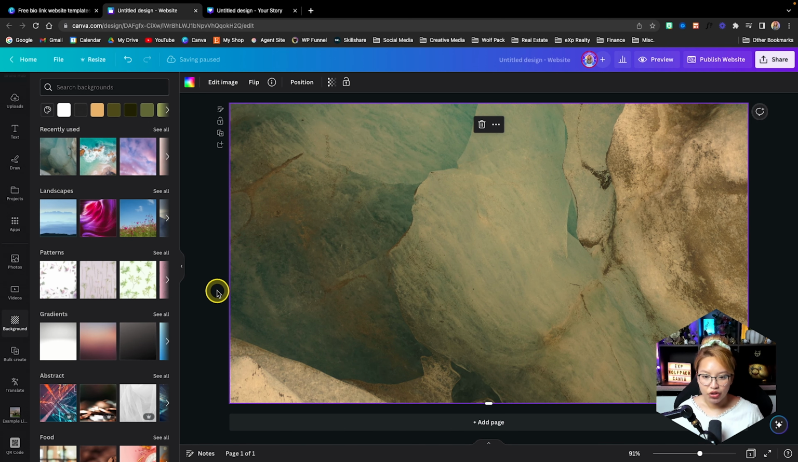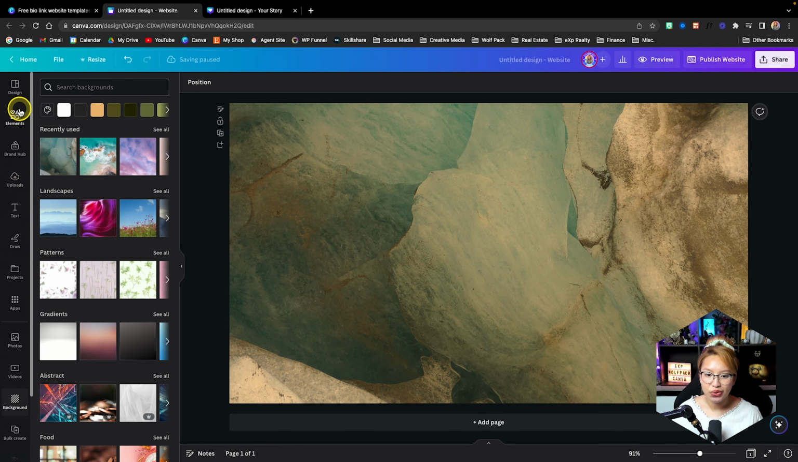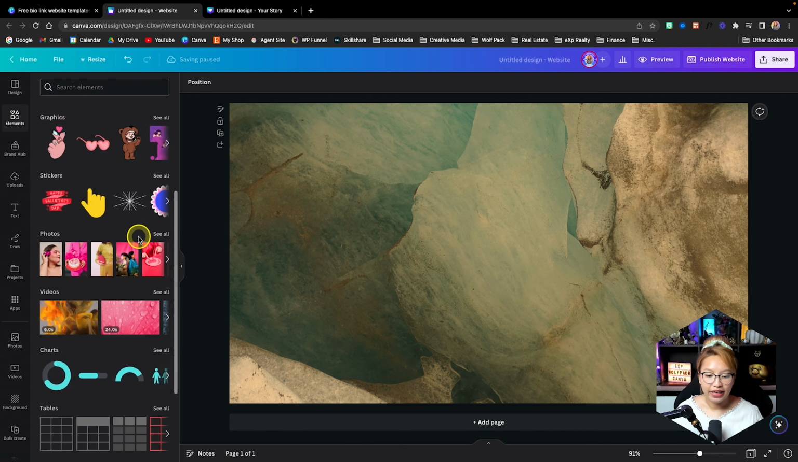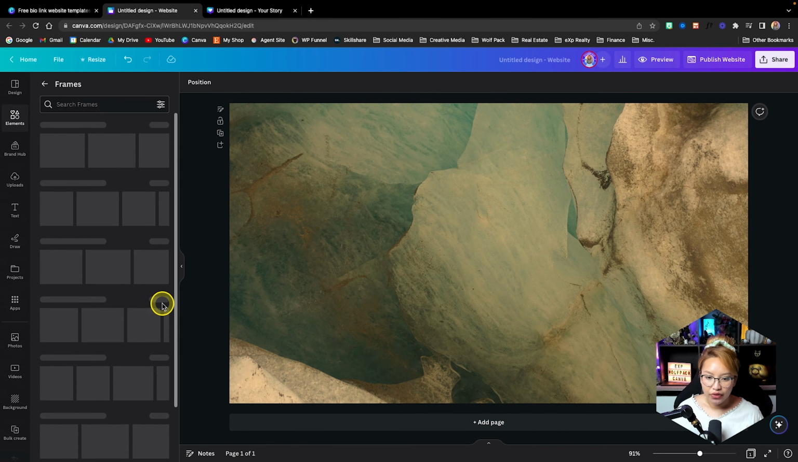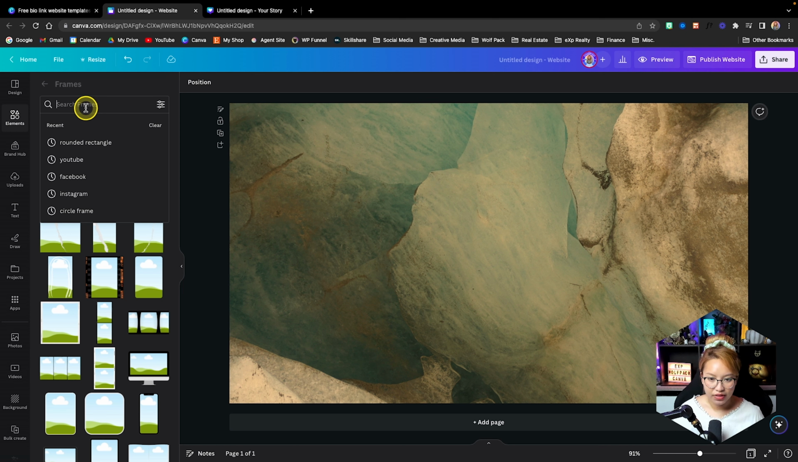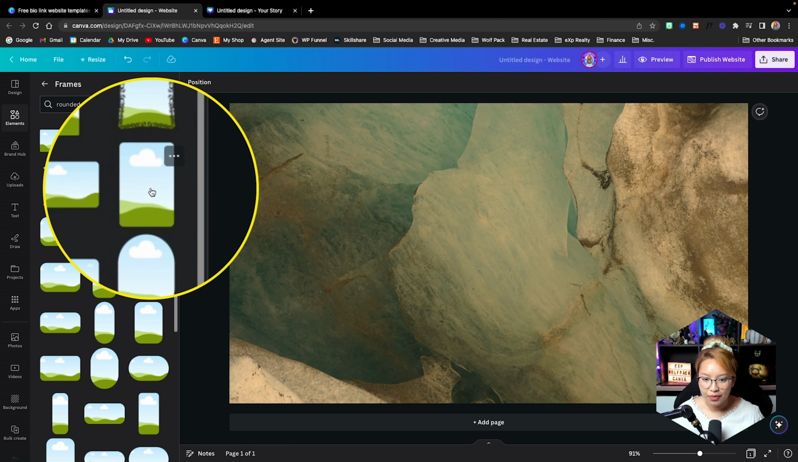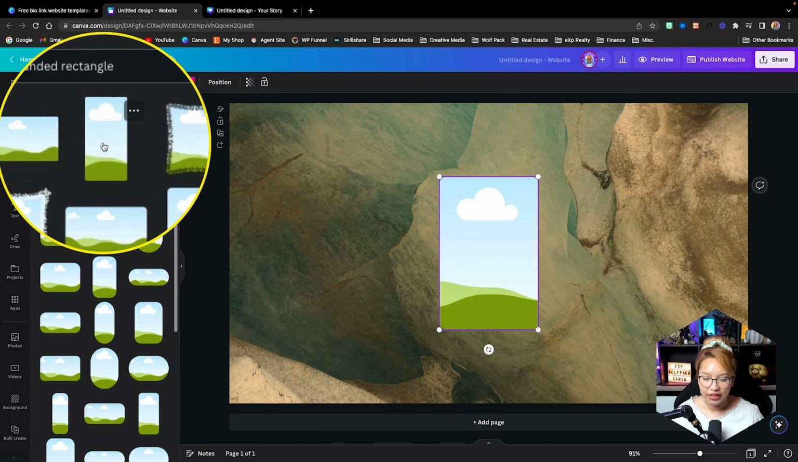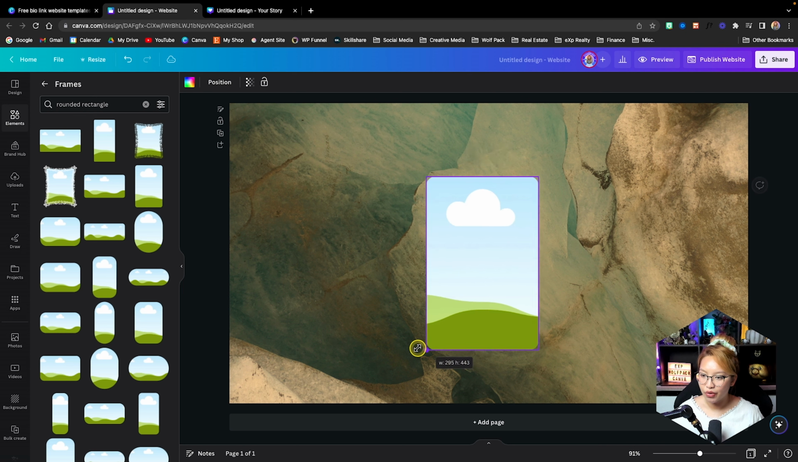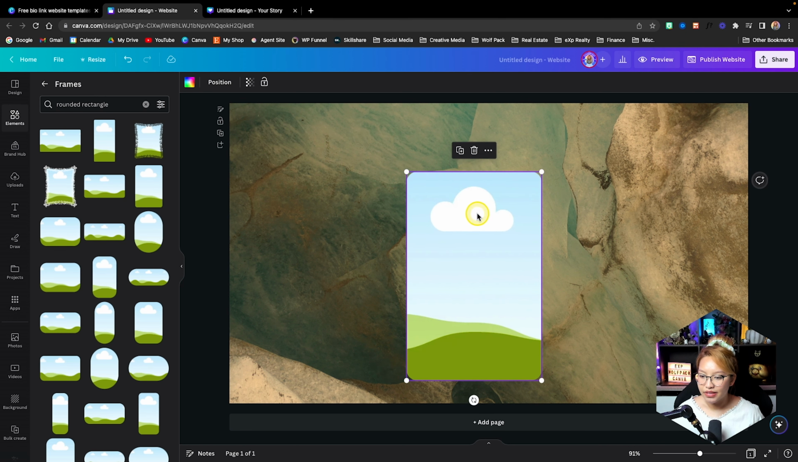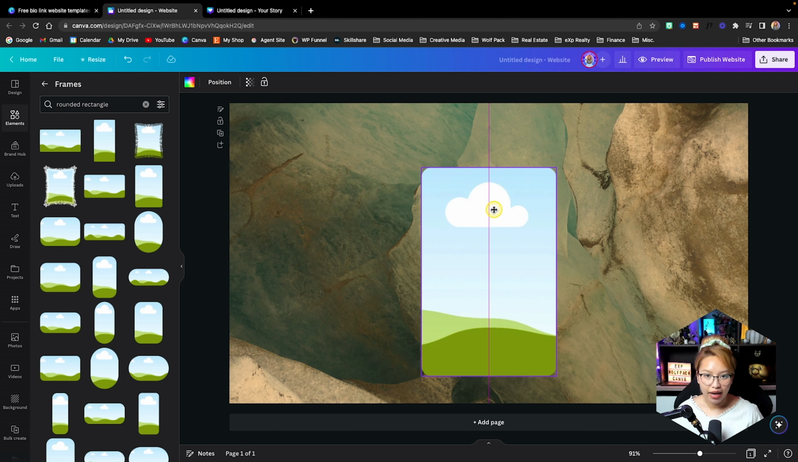Next thing I'm going to do is go into elements. I'm going to grab a frame, and specifically a frame, I'm probably going to have to search for this. You're going to have to search for a rounded rectangle, and I specifically chose this one here. It's a little bit shorter than this one here. So what I'm going to do is give this a stretch, and I'm just going to eyeball it for now, just like that.